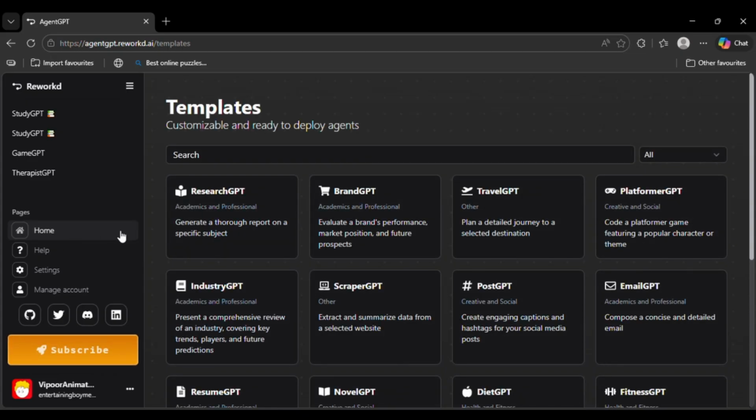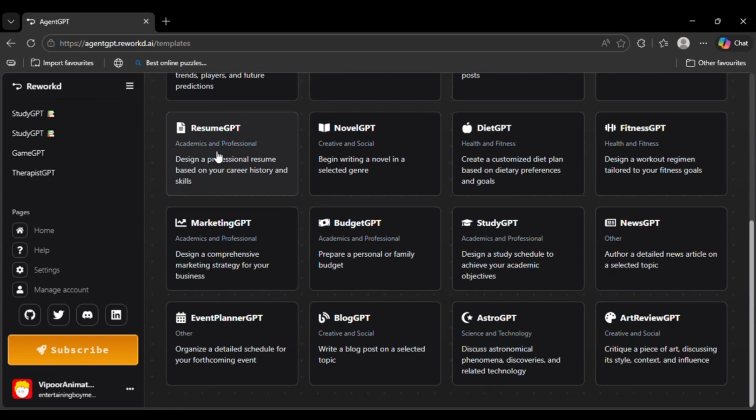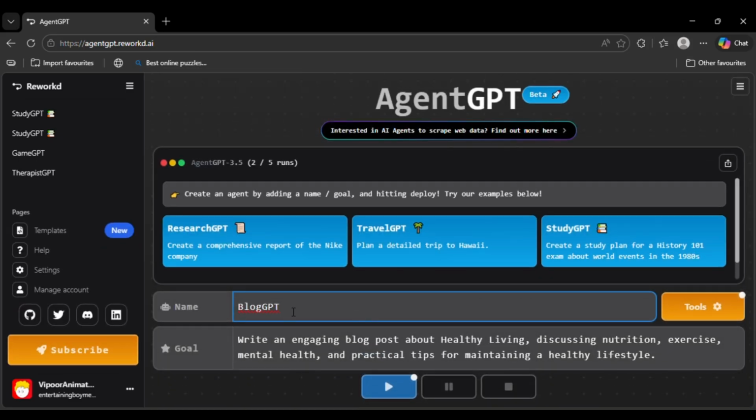So you can just simply select that, and what it does is it should pre-write you your name and the goal of that GPT. So you can just simply write in to modify the code more, and then just simply select play right here, and that's it.